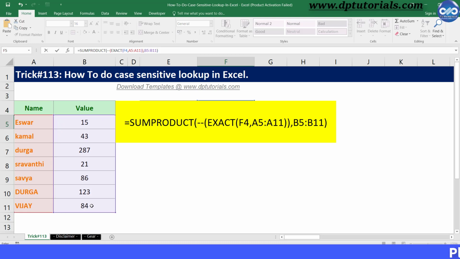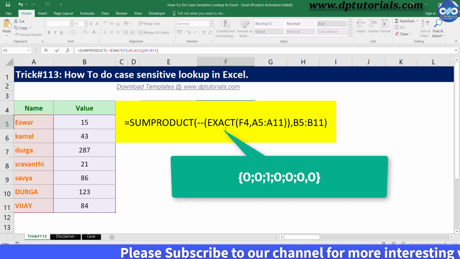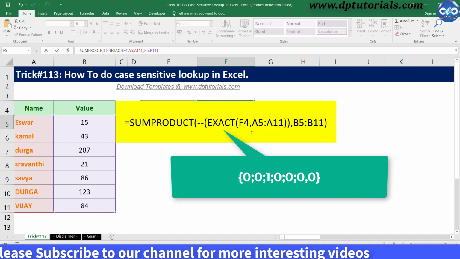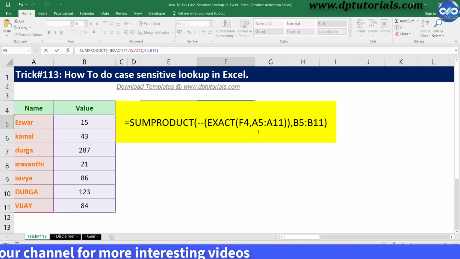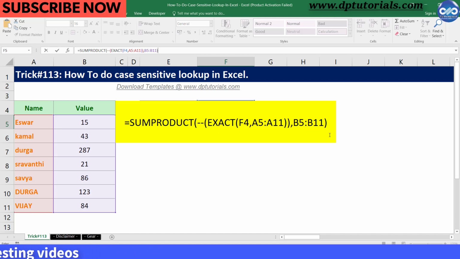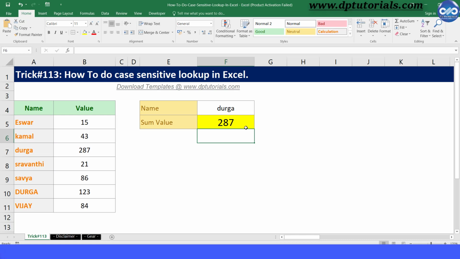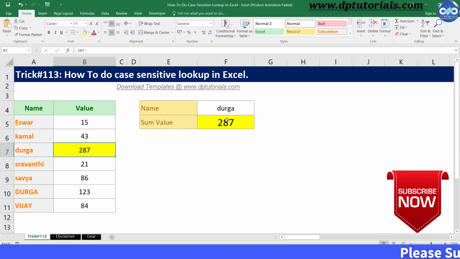Okay, here the EXACT function produces the array with results in TRUE and FALSE, and we use the double negatives which converts this TRUE FALSE array into binary format, that is 1 0. And finally the SUMPRODUCT does the product of two arrays and their sum. So finally when you press enter, we get the answer of lowercase Durga as 287. That is exactly matching with the left side array.